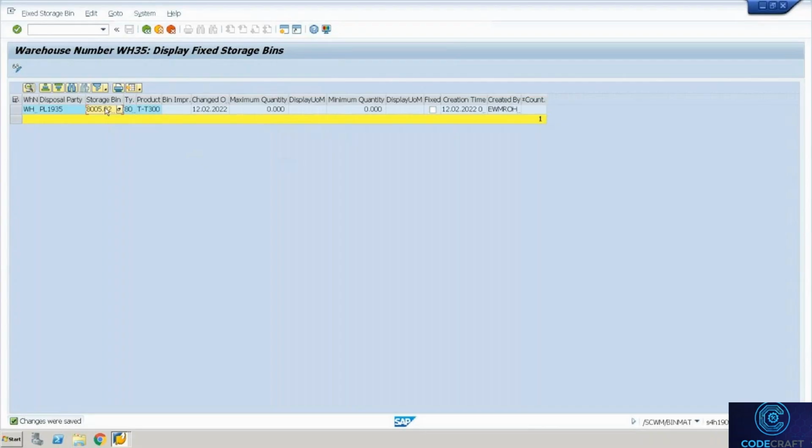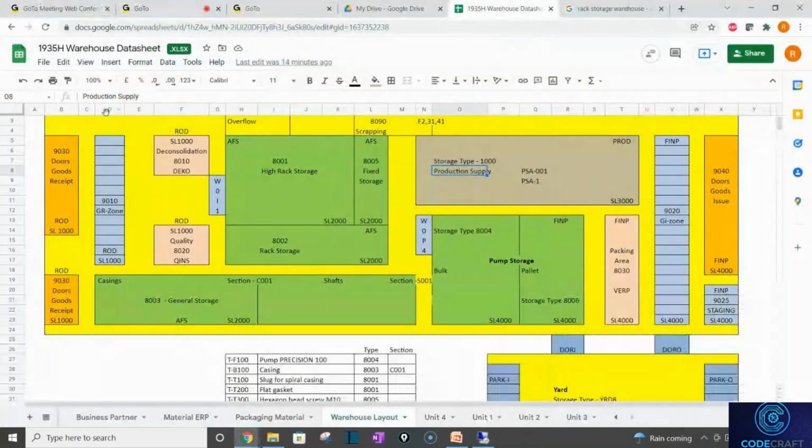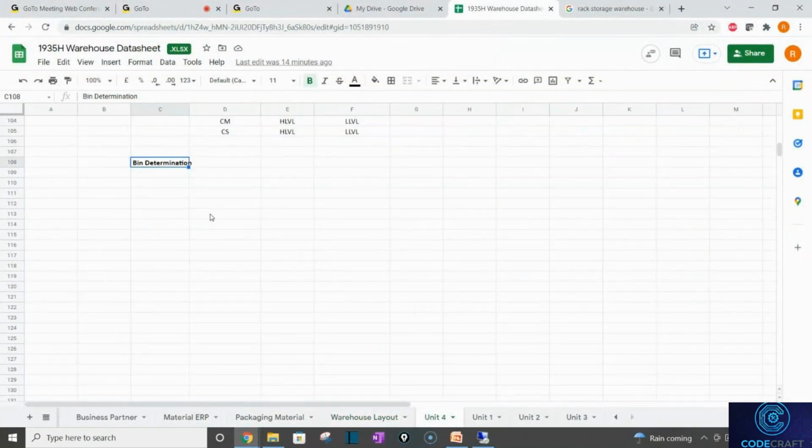So this is the fixed bin strategy. We covered four. There are two more. The other one is near fixed bin. For near fixed bin, we need to do some replenishment setup. We'll do that later in internal warehouse processing. I'll just tell you how it works at a high level.